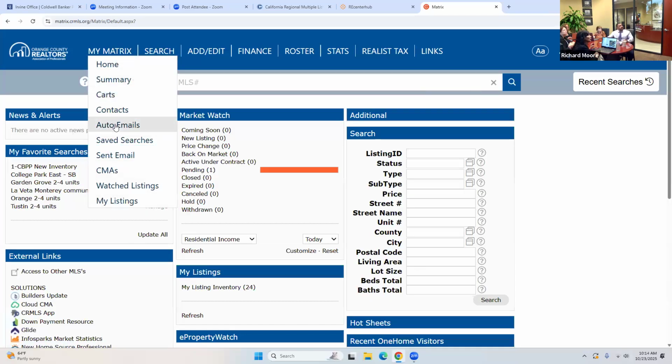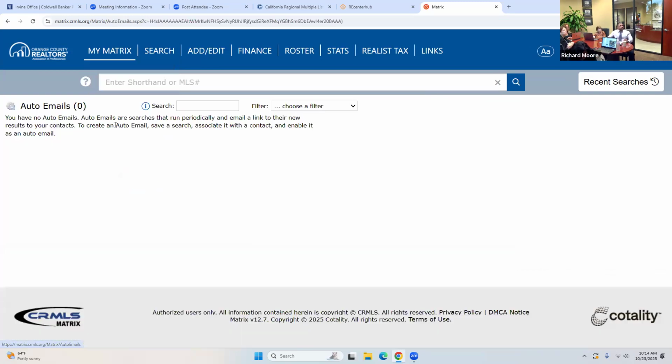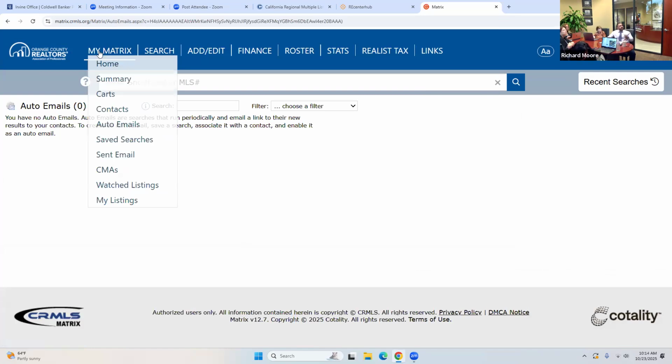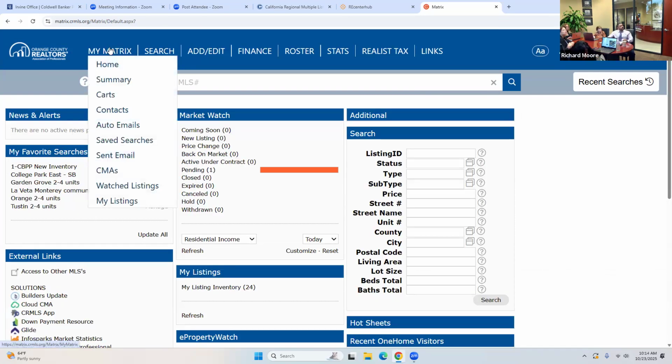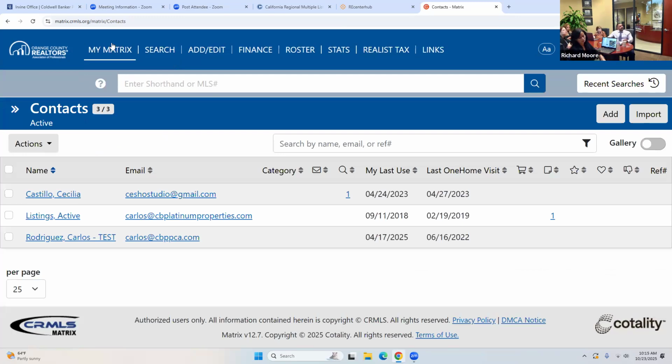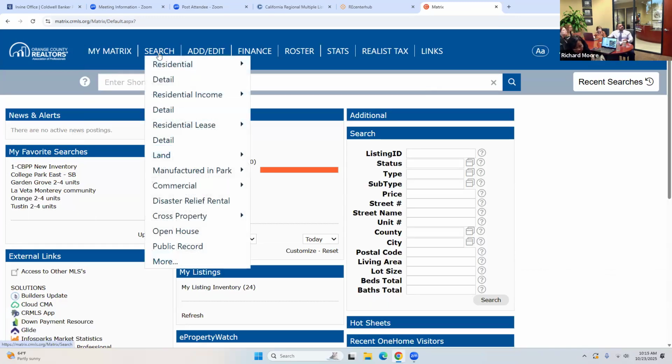Let's see, auto emails. This is where anybody that you have set up on automatic emails is going to show up, and you can go in there and make changes to it. I don't have anybody set up, but I will after this class, and I'll come back to that. My listings, contacts, you can add contacts in here, your clients.